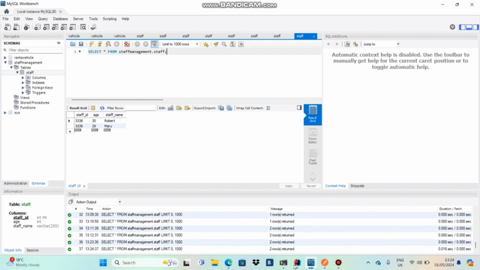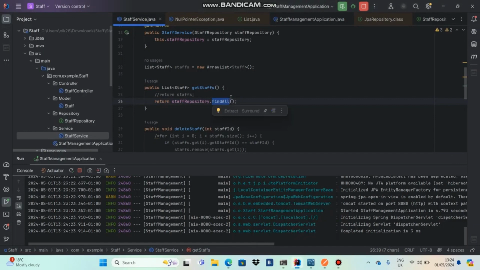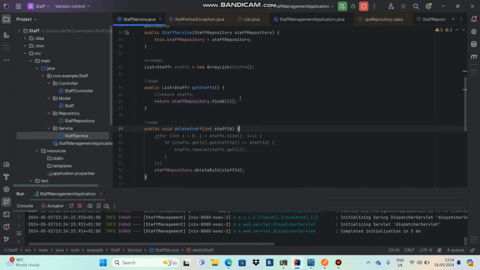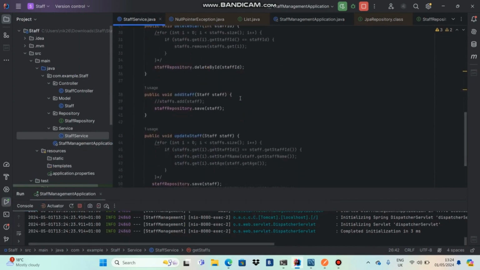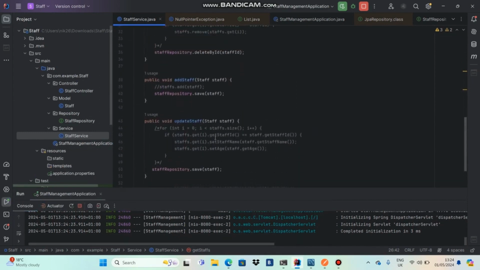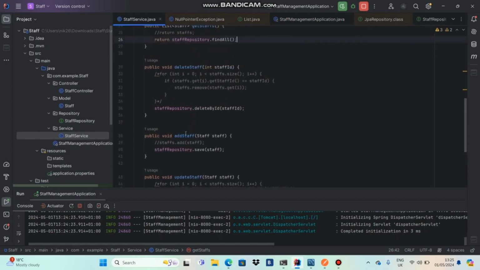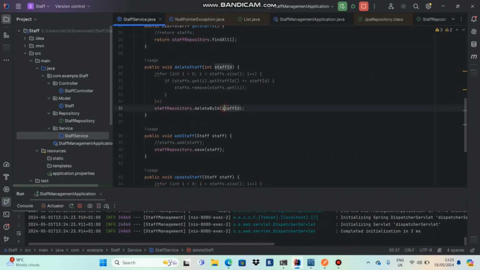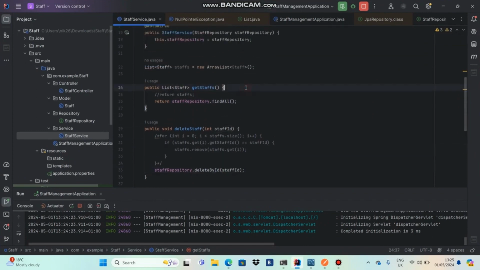So guys, now you know we can successfully do get as well. That means get all the staffs. So now we have done addition, that means insert, updating, and deleting, and also get. So that means all the CRUD operations we have done with the database.